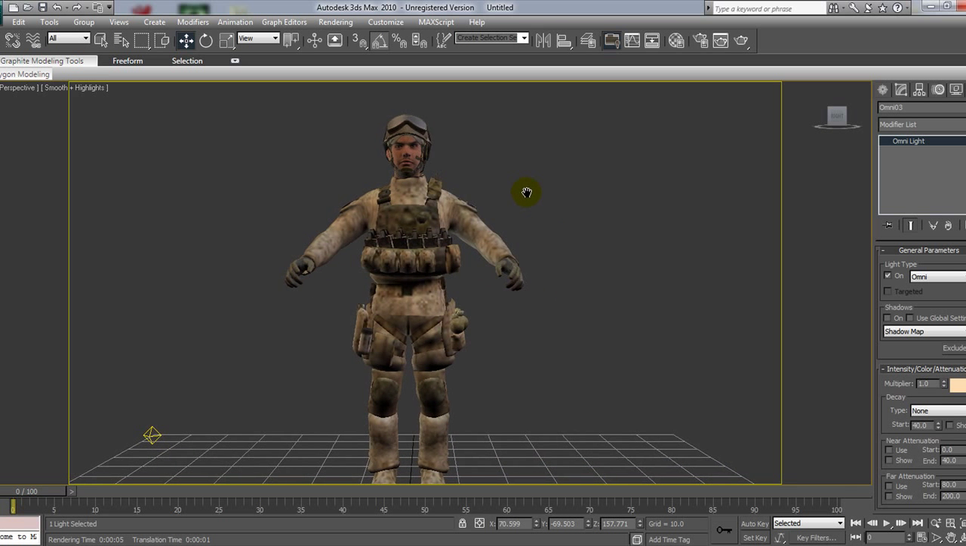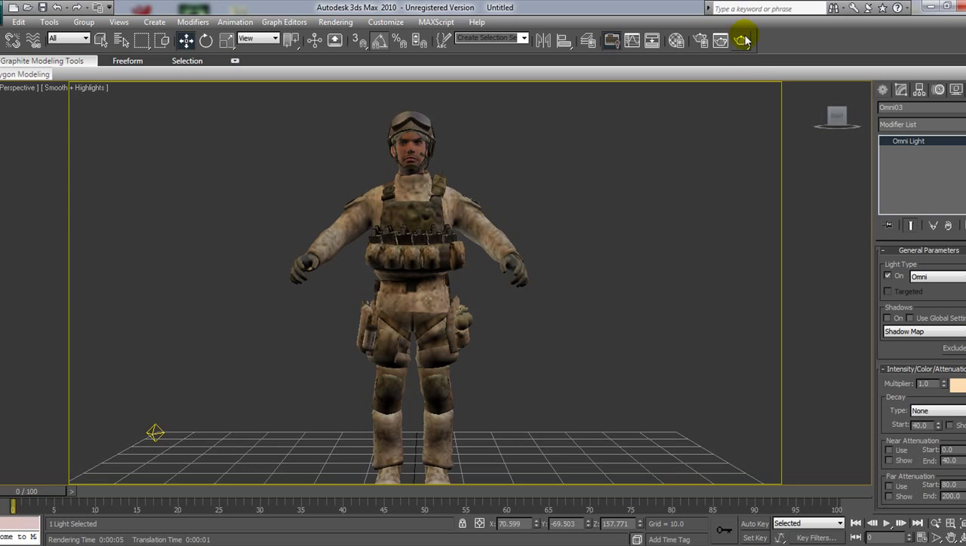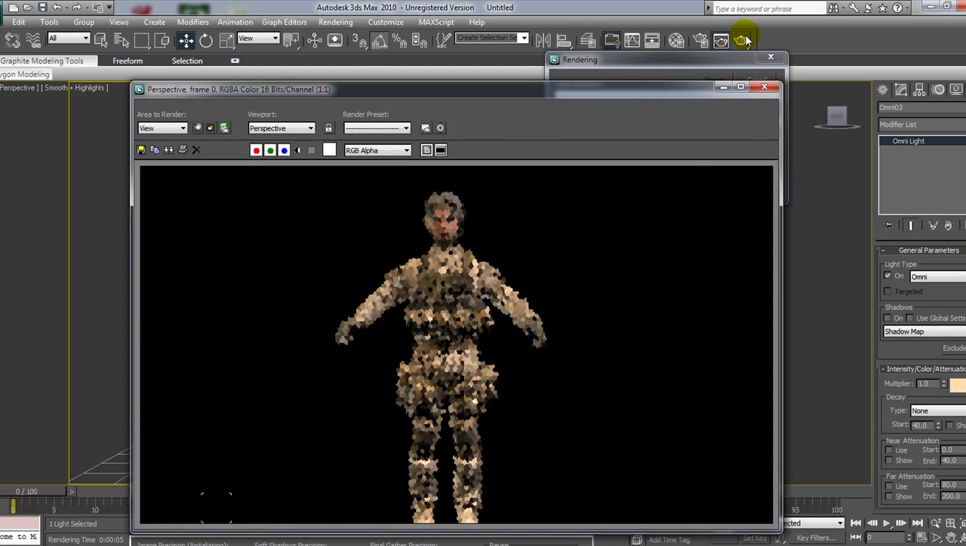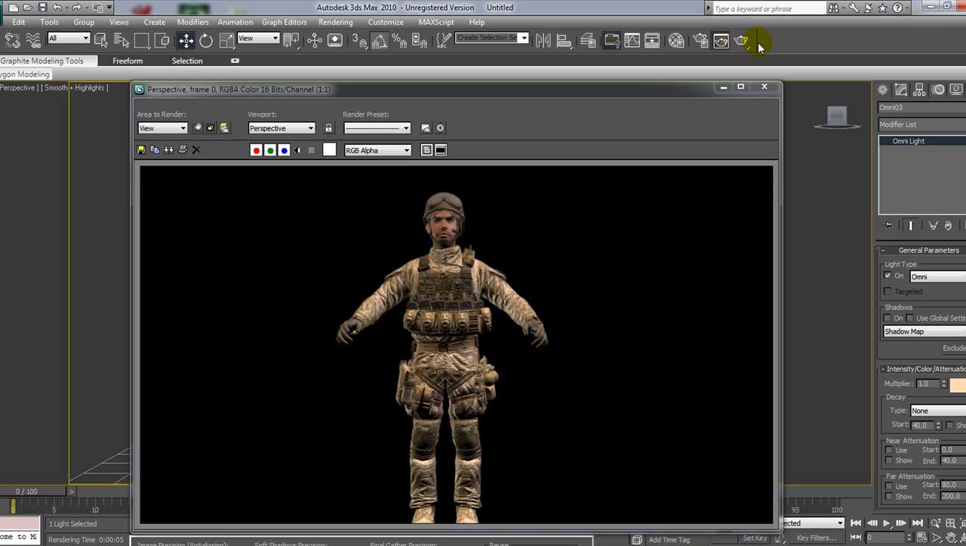So if we give this a quick render, if you hold Shift and F, it'll come up with these safe frames. So that'll basically say it'll render anything in this area. So if you click render, and there we go, it looks a lot more detailed. As you can see, it's nicely textured, and everything's alright.